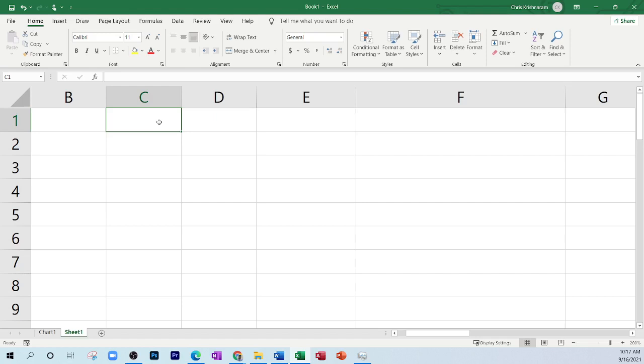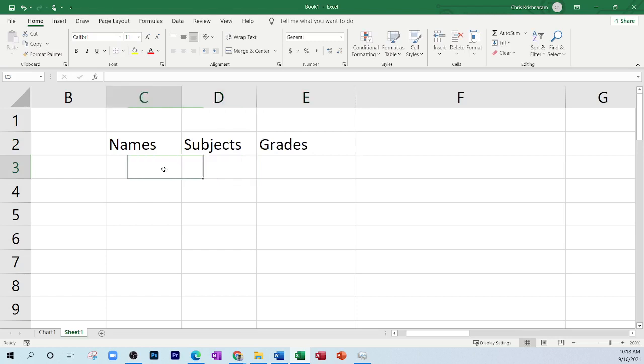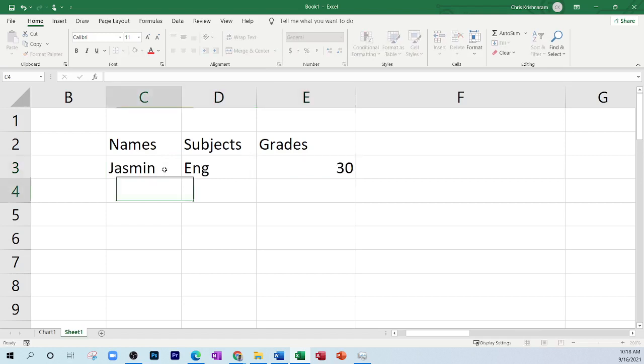Alright, so I'm going to create names, grades, subjects, and grades. Good. So I'm creating a list that we can put grades inside of.